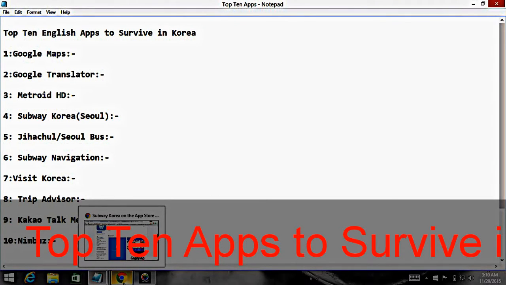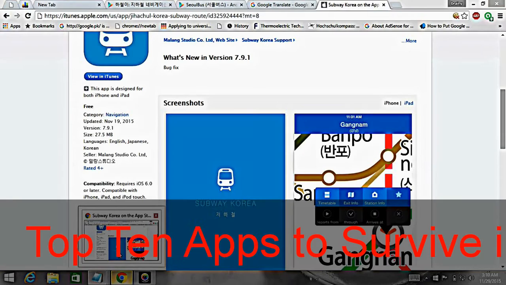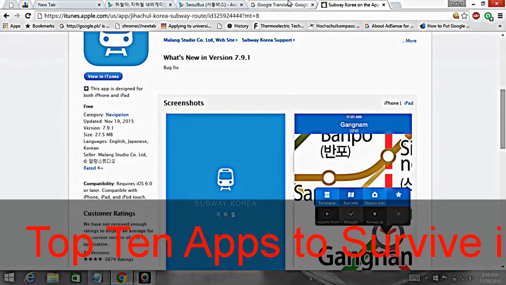So the top 10 English apps which you're gonna use in Korea to survive and to eat and to live. Okay, let's begin our journey. First one is Google Maps, because without that you cannot survive. Here guys, I want to clarify, I'm not going to talk about Tmap. I'm not going to talk about Naver here, because my video blog is about English apps which we're going to use. So let's begin the chapter.